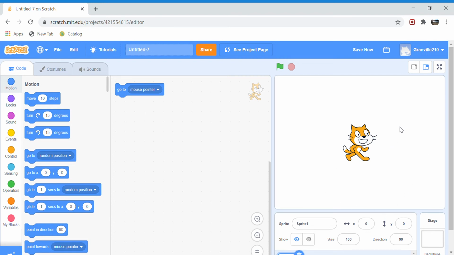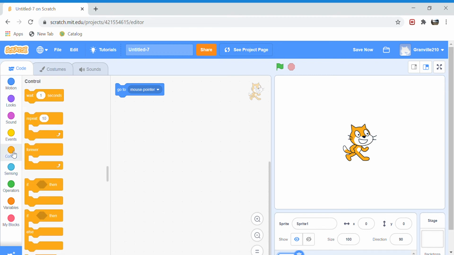Now, I'm going to go to the control, which is the orange here in the coding section. And I'm going to drag the block forever. And I'm going to drag it so it's over the blue block. And when I let go, it should snap directly into place. The forever block makes whatever is inside it continue on until I press the stop button. So basically this means that whenever I press the green button, wherever my mouse goes, the cat will always follow until I press stop because of the word forever.